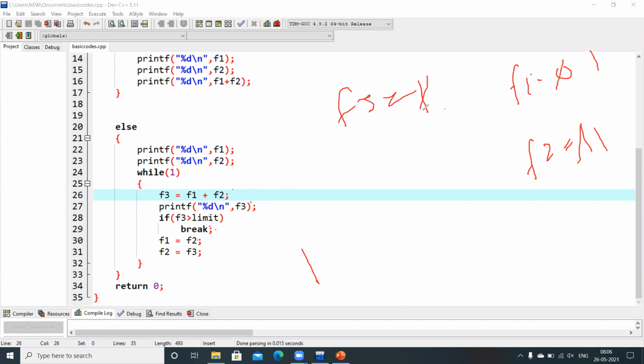Now f3 equal to f1 plus f2, it would be 2, and 2 is within that limit, so 2 will be printed out. And then again, f1 equal to f2 and f2 equal to f3, 2 plus 1, 3. So f3, 3, right? It would be within the limit, it would be printed. Now again, f1 equal to f2, f2 equal to f3, so it would be 3. F3 equal to f1 plus f2, means 2 plus 3, it would be 5. 5 is within the limit, so 5 would be printed.